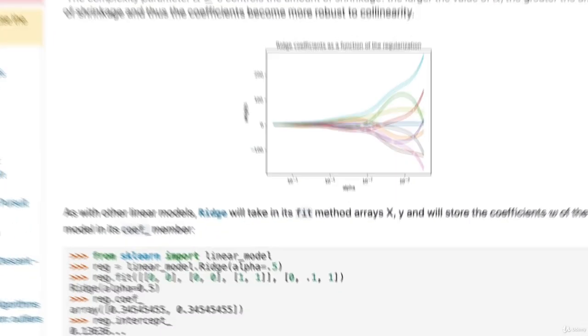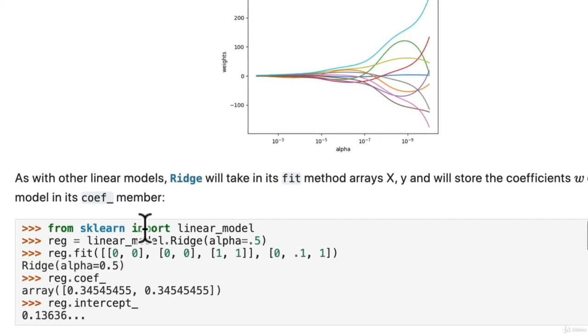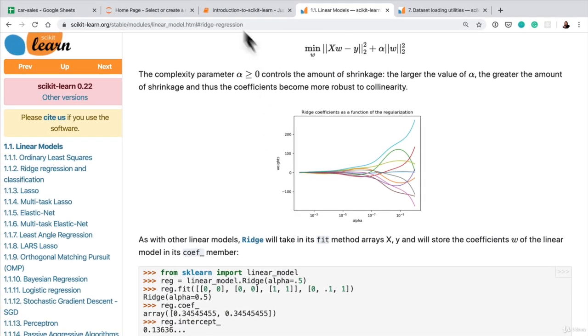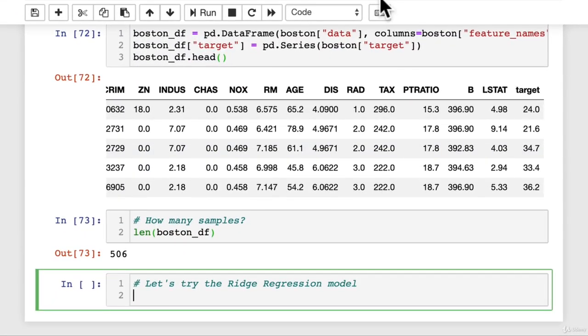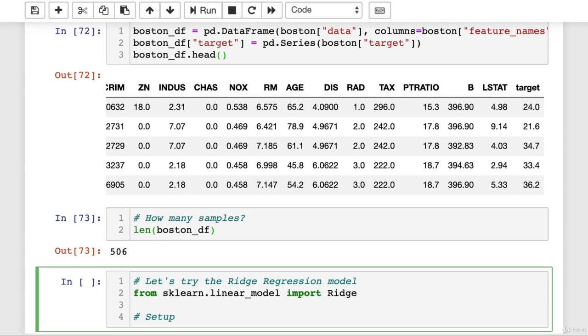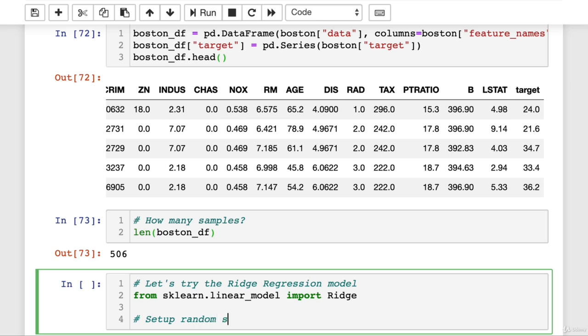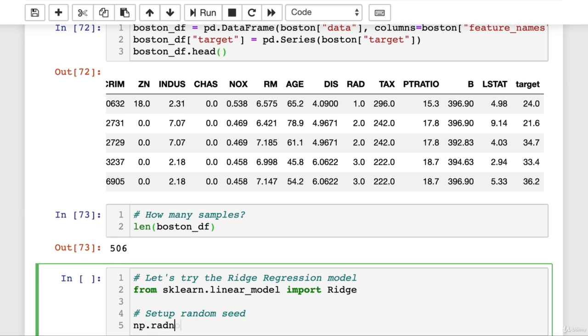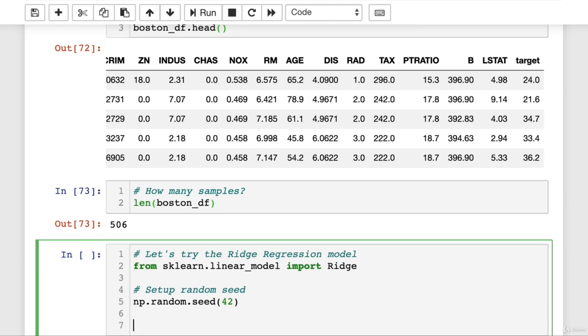So if we go back up here, if we go from Scikit-learn import linear model, and it's linear model.ridge to use the ridge regression. But actually, we don't want to just do it like that. Let's skip a line of code, and we can do it by going from Scikit-learn dot linear model import ridge, and then we're going to set up a random seed, np.random, so we can make sure our results are reproducible.